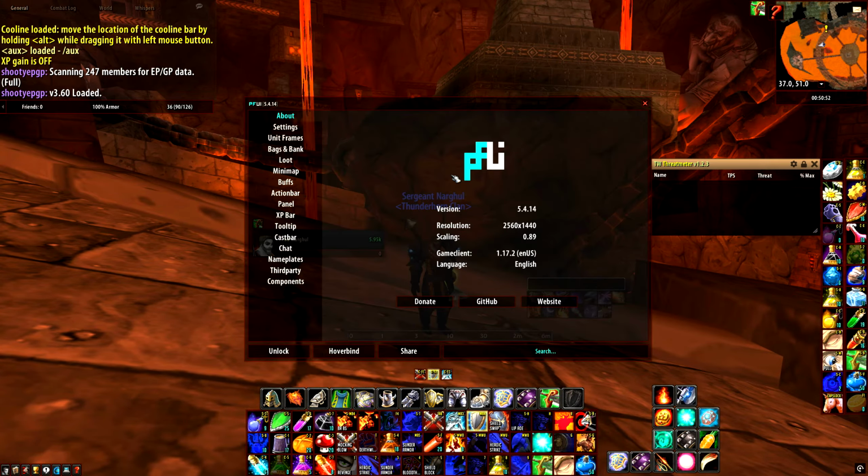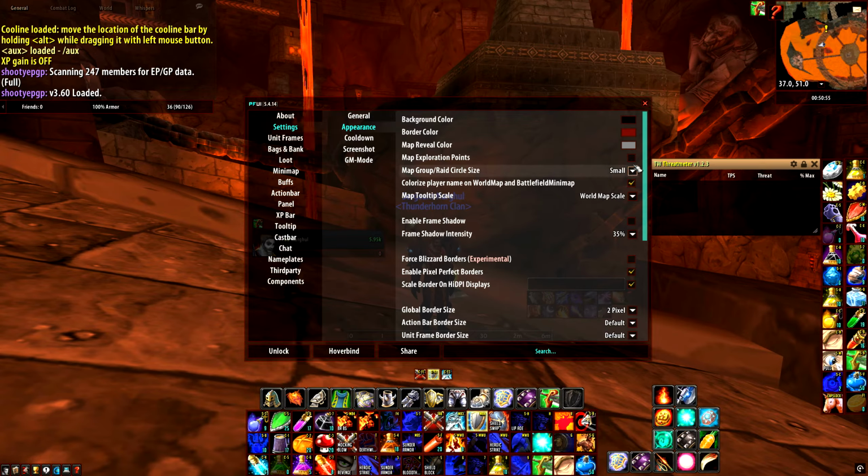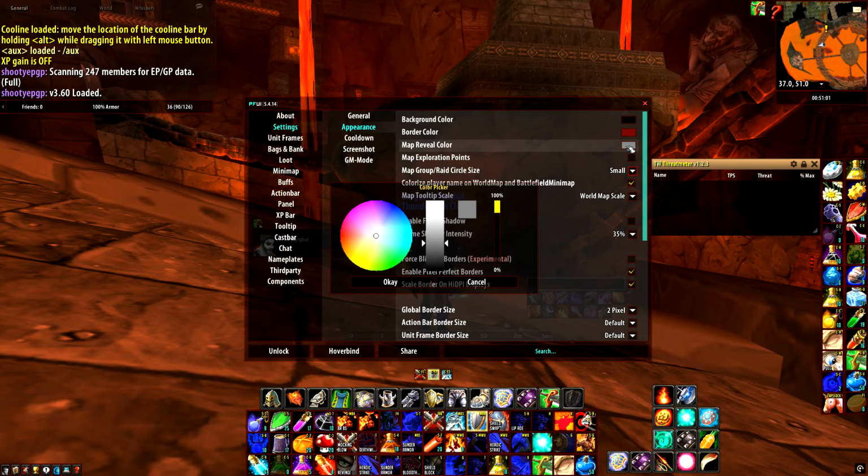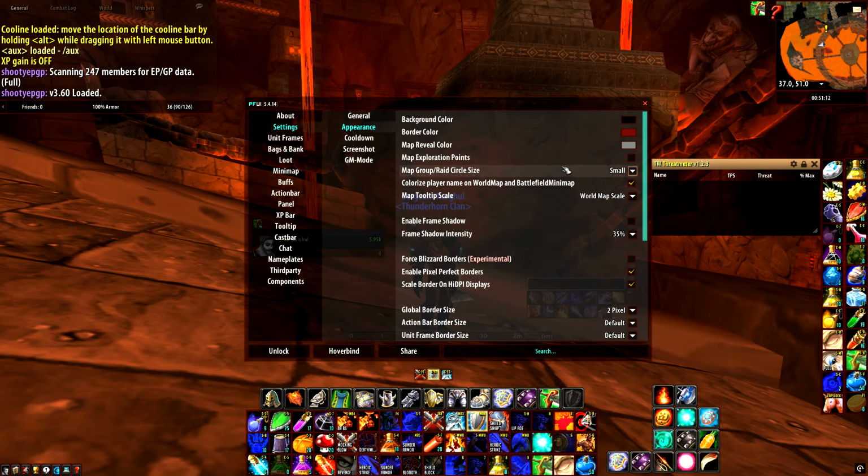Now, when it comes to map reveal color, you can put this. I like it. This is like the standard Blizzard thingy, so I like to keep it that way. You know what I mean? And over here, map exploration points, you want to have that disabled. Map group / raid circle size, you want to have it on small. Maybe you can put it on medium. It doesn't really matter. It's not the end of the world.